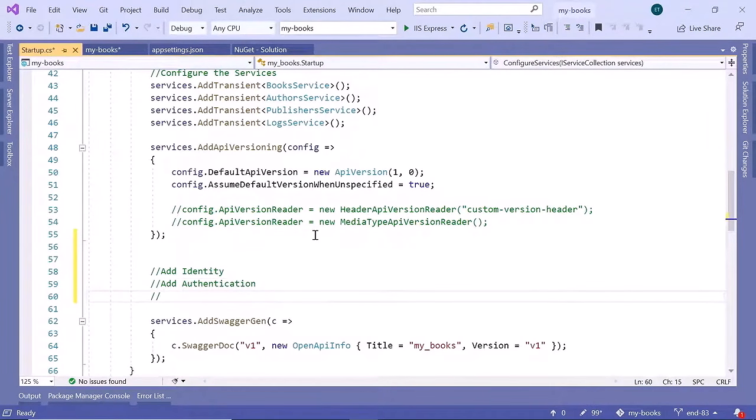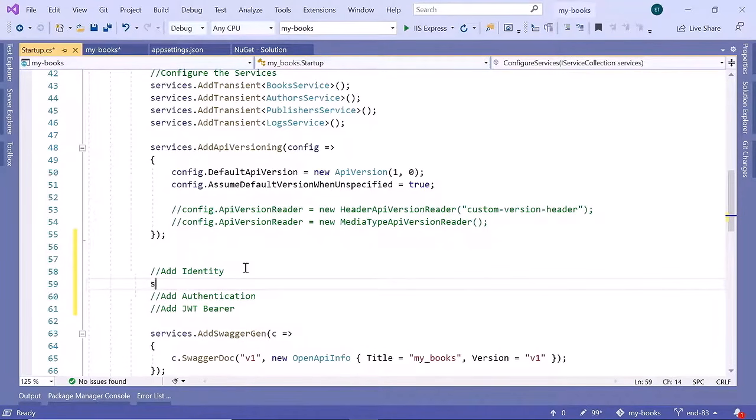And the last part is going to be the JWT related code, because we need to use the JWT bearer related code to validate the token that will come from the front end, or in our case, it will come from Postman. So that is going to be the third step, that is to add the JWT bearer. Now to add identity, it's really simple. You can just type in your services and .AddIdentity.